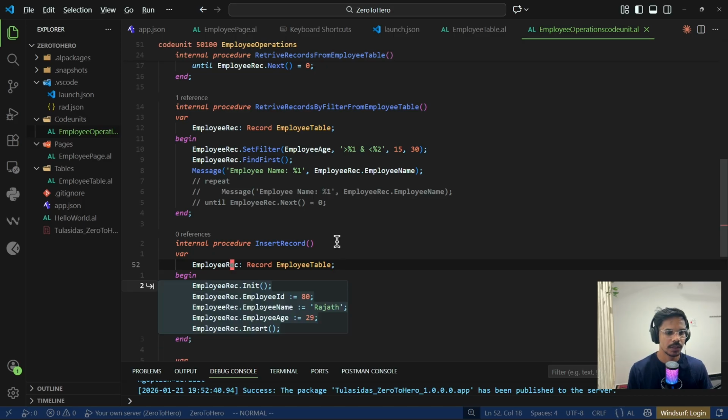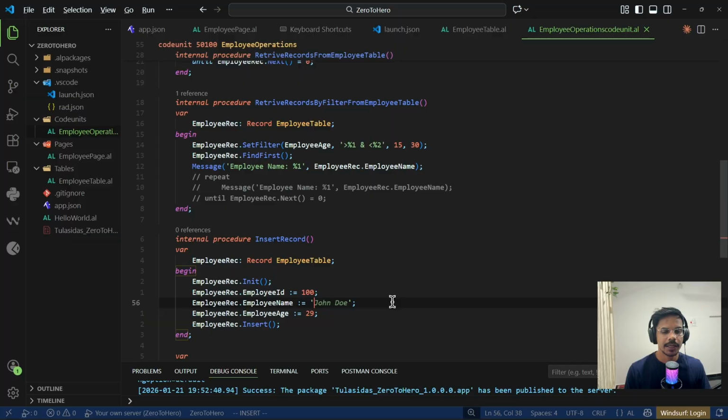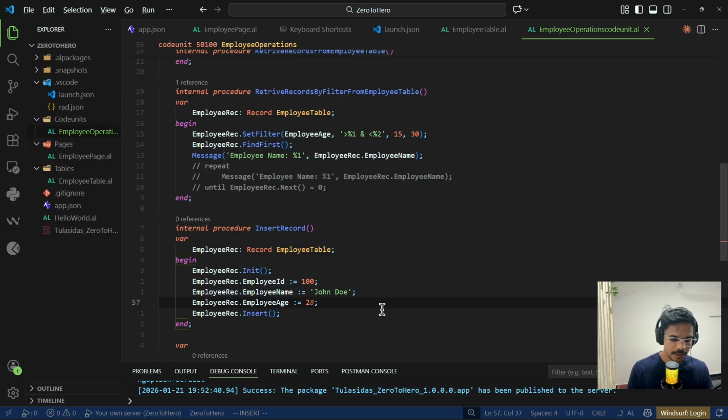You can see in here we already have the init and the employee ID is 80. Because this record already exists, I'm going to change the employee ID to 100. For the employee name, let's call this John D by default. For the employee age, let's call the employee age 30. And here you can see we are inserting the employee record.